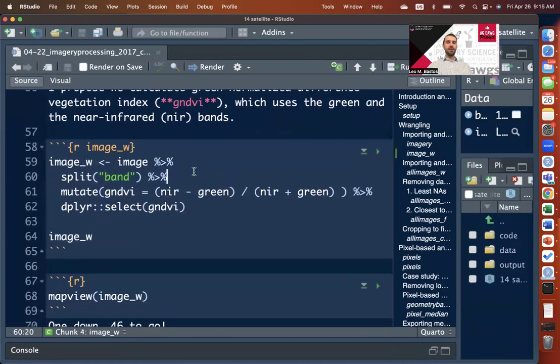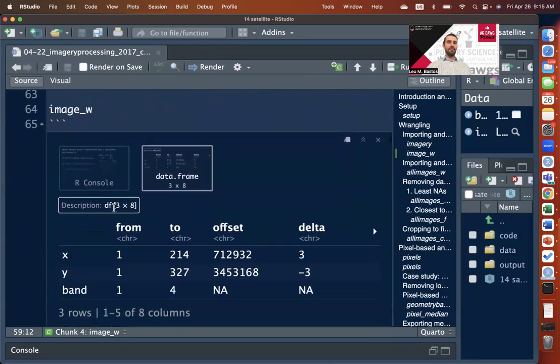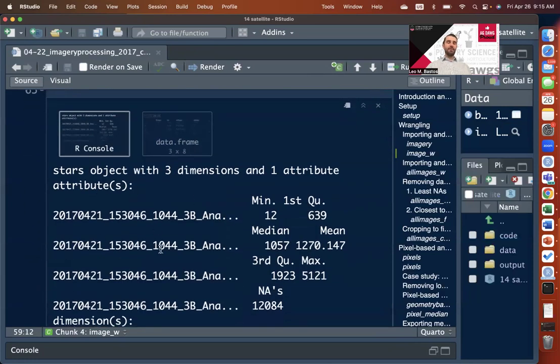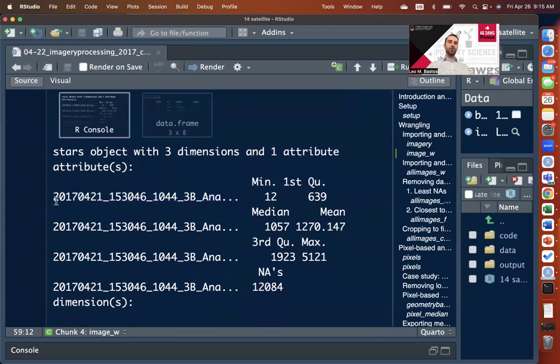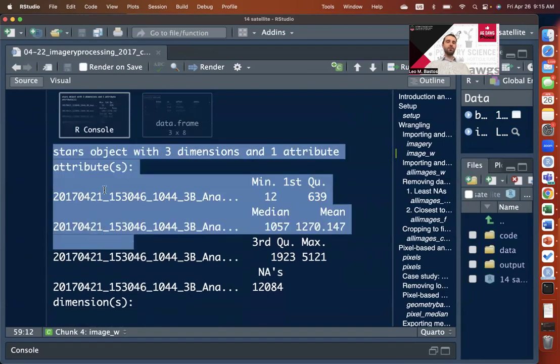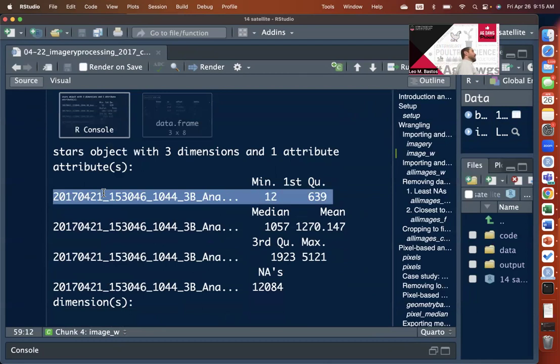We did a little bit of processing where, if you remember, on this single stars object called image, we don't have the bands as dimensions. So in this first panel here, it shows us the dimensions, which are actually the things that we can work with. So if I want to calculate a vegetation index, I need to have those bands as dimensions.